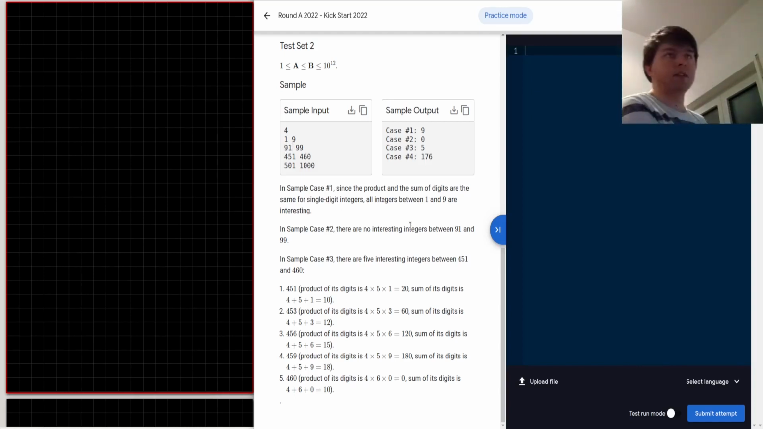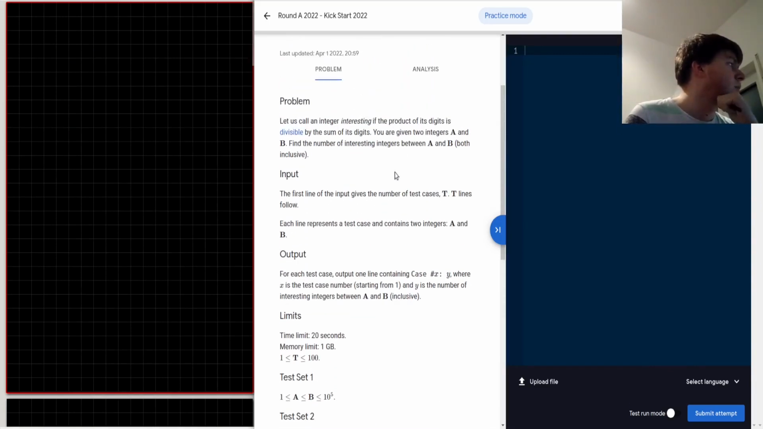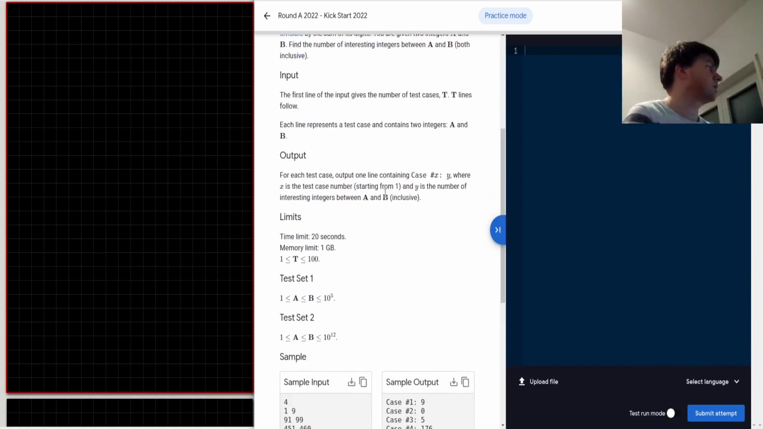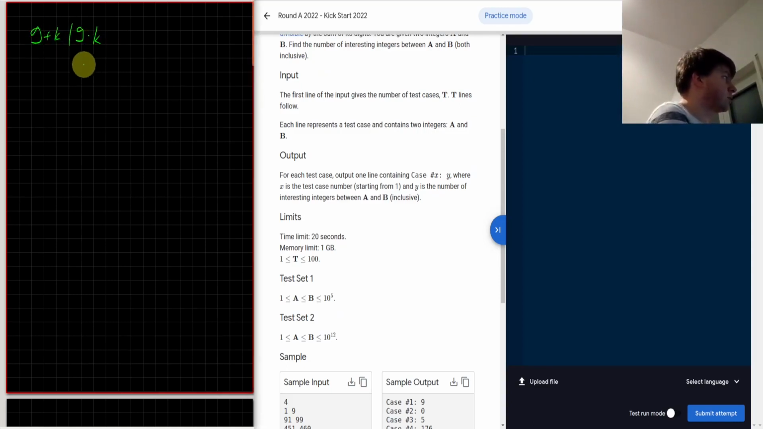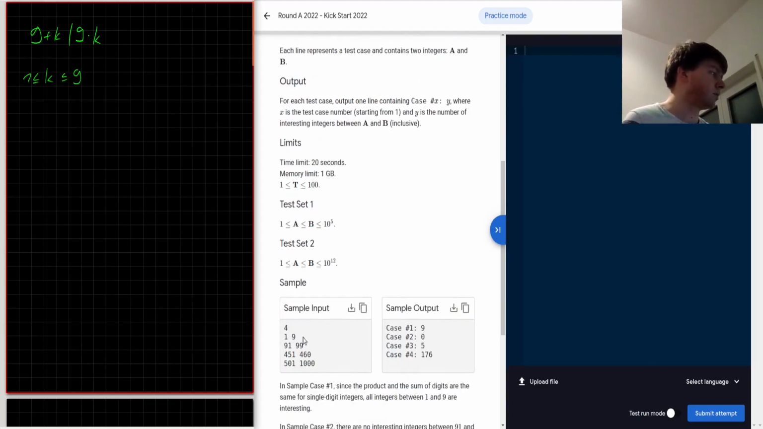Let's start directly with the analysis and check why this can't be the case. Is it always that the sum has to divide the product, or can it be both ways? The problem says the product of its digits is divisible by the sum of its digits. So if 9 plus k divides 9 times k, for which k? And we were given that k is between 1 and 9, because the interval was from 91 to 99.